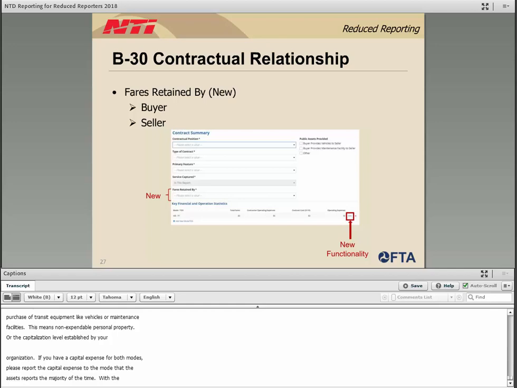With the updated USOA changes, the B30 Contractual Relationship Form also received some updates. There is a new field in the contract summary section labeled Fares Retained By. This field should identify whether the seller keeps the fares or the seller returns the fares collected to the buyer. There is also new functionality. Instead of entering values directly into the grid at the bottom of the form, there is an edit button at the far right for each mode and type of service on that contract.